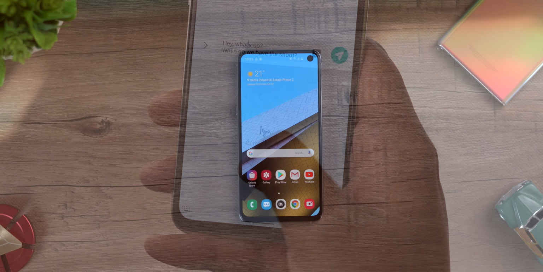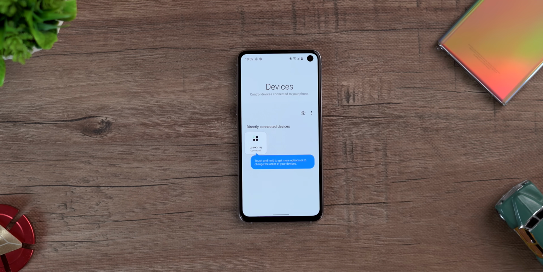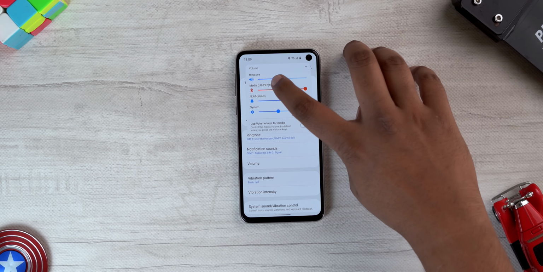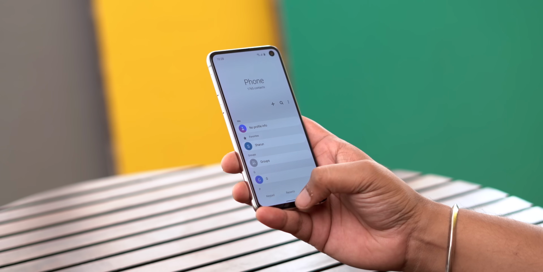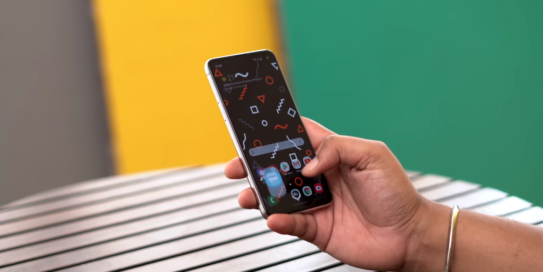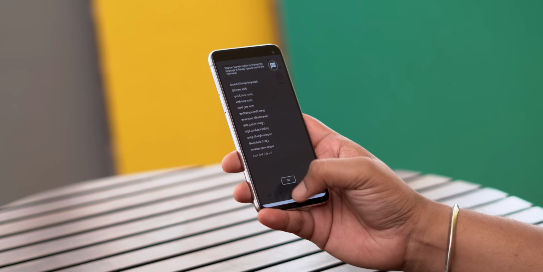Cool, right? Apart from that, like the Note 10 Plus, you get Media and Devices button in the notification shade. There's also a slightly refined UI in the sound page and in the volume control. Lastly, the animations in One UI 2.0 feel a lot like what you get on stock Android, and I think that makes the phone feel more snappy and fun to use.